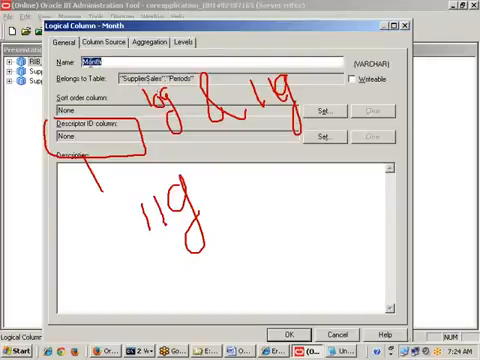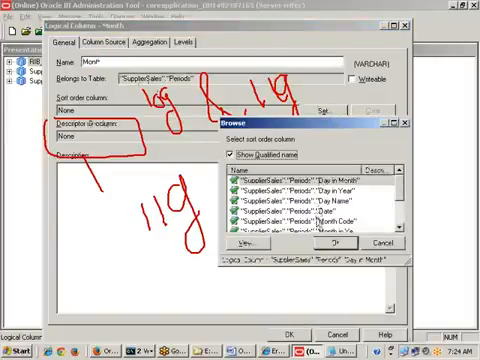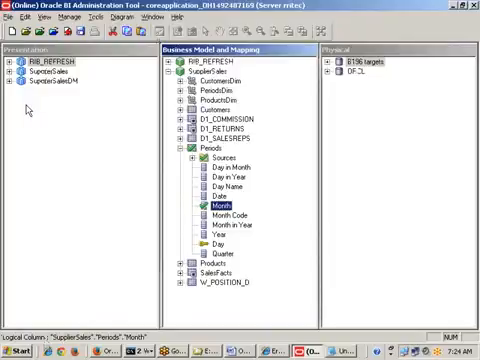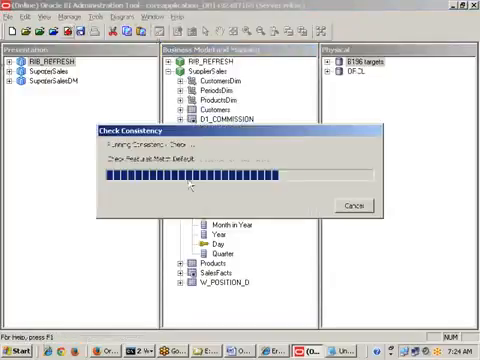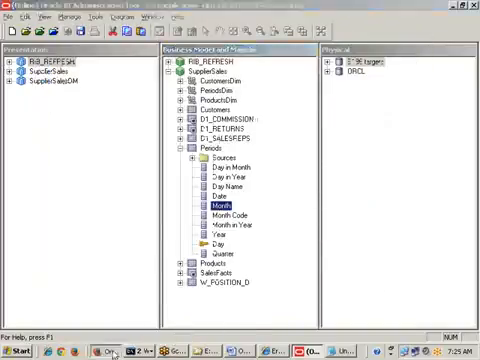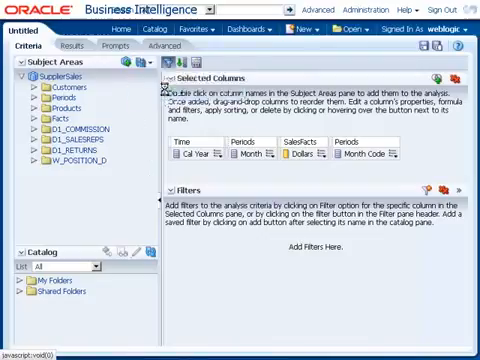Now, I want to sort this month column based on what, sir? The month code column. Click on Set. Then I select the month code column here. Then click on OK. The month code column has come here. Then click on OK. Click on Check In Changes. Click on Yes. I am going to the front end. Then do Reload Server Metadata.